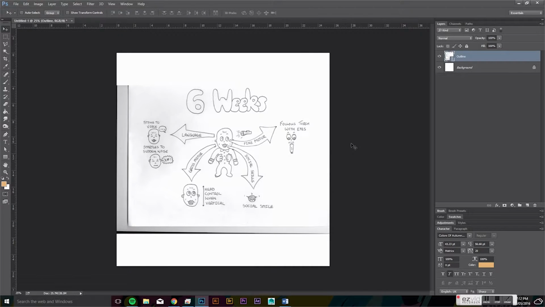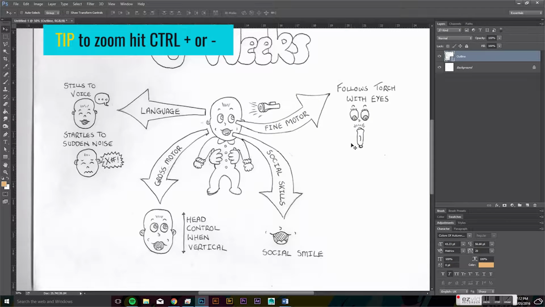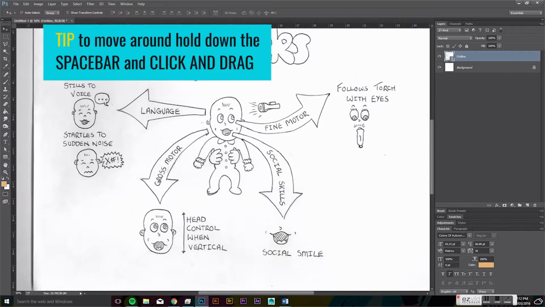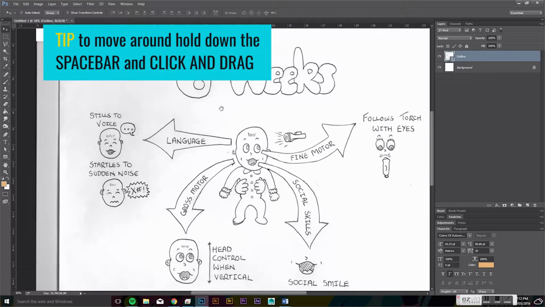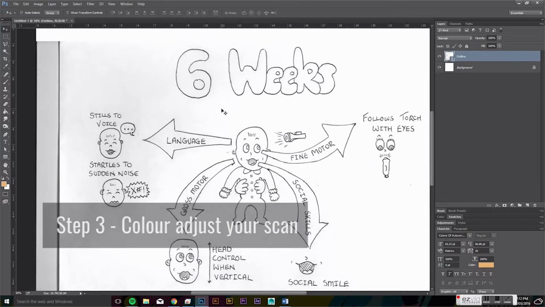Now I'm going to zoom in on the image for the next part. To zoom in and out, you can hold the Ctrl and plus and minus key. To move around the canvas, hold down the space bar and click and drag. Let's color adjust your scan.